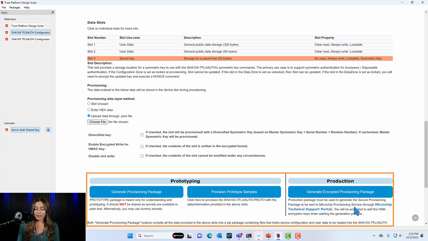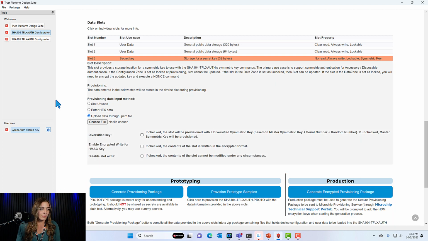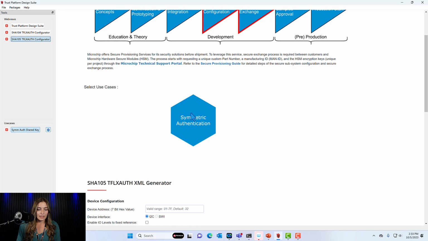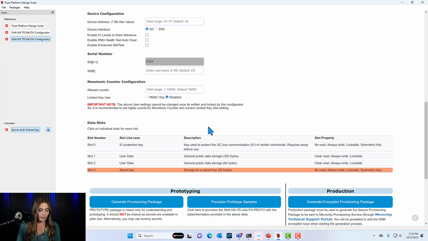Now, when you want verification units, you'll click Generate Encrypted Provisioning Package. This will open a window asking for a code. Microchip will provide you this code on Salesforce. So when you input that code, a file will then be downloaded to your computer, an encrypted file, and that's one of 4 files that you need to give to Microchip to get your verification units. The other files, one of them is the file from the SHA105 configurator. You'll do the same exact process as you did for the SHA104.